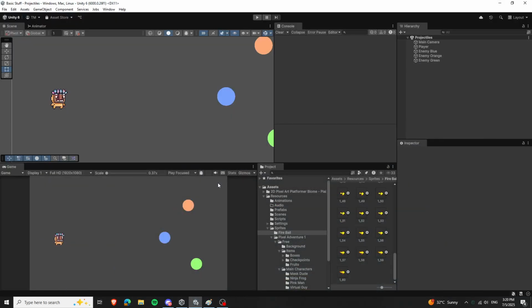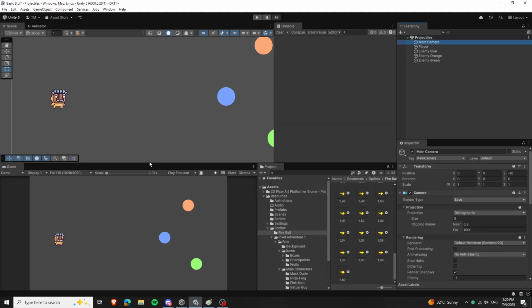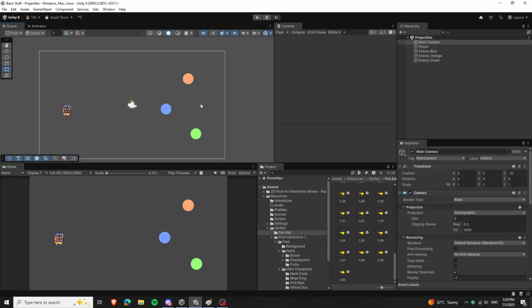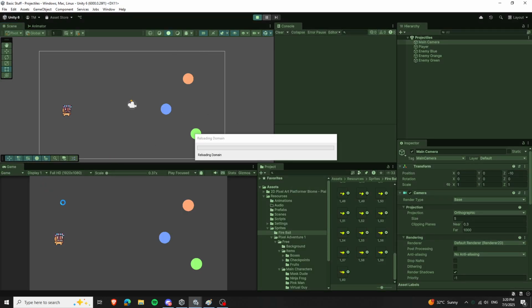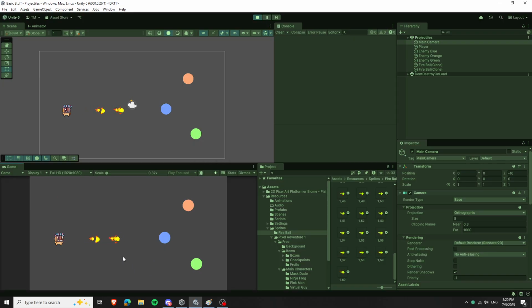Okay, so how do you throw projectiles at an enemy? I have here a very simple scene with a player, and these circles will represent the enemy. So let me just play the scene, and for now we only target the blue circle. So you see on spacebar I draw projectile as that.